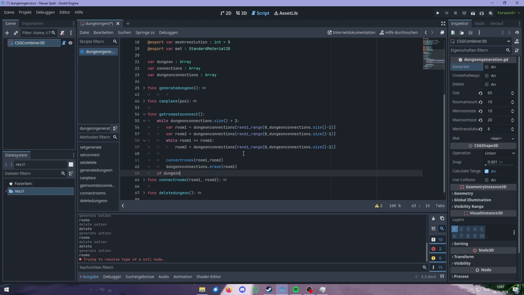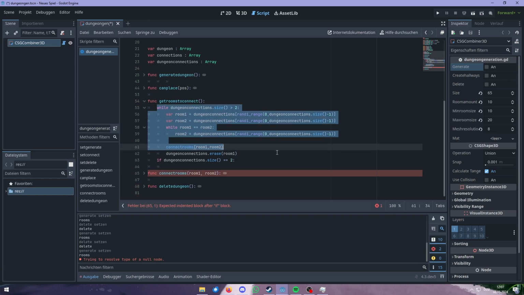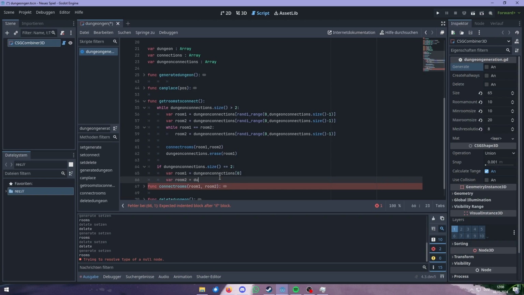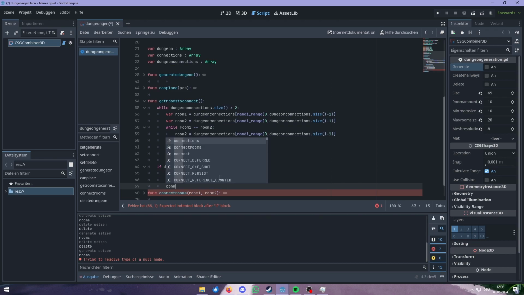And then if dungeon connections size equals to, so while the array has at least 2 rooms, we always get 2 random rooms and erase 1, and when we have exactly 2 rooms, room 1 is the first room in the dungeon connections, and var room 2 is the second room in the dungeon connections. And we also call the connect rooms function with room 1 and room 2.